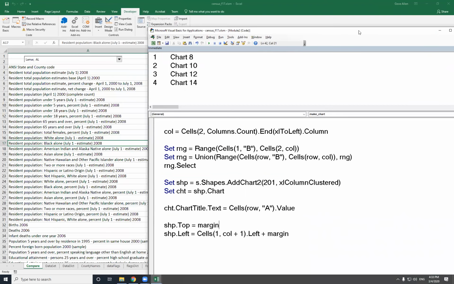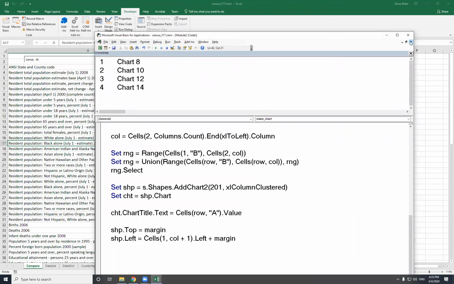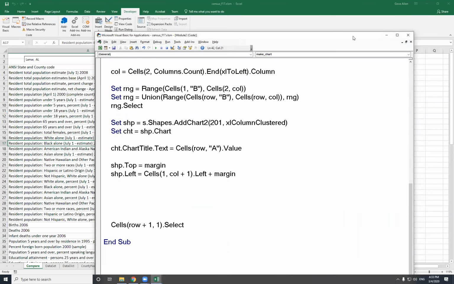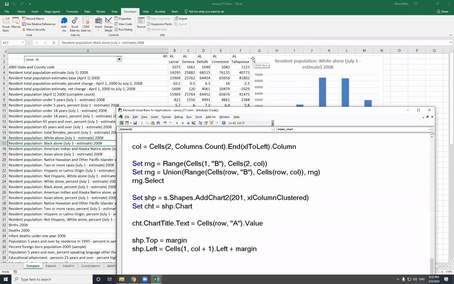I want to see the chart and the code at the same time. How do I do that? I don't know how to do that. Close this. And can I go low enough? Yeah, I can. Look at that. We got it right where we wanted it. That's beautiful.